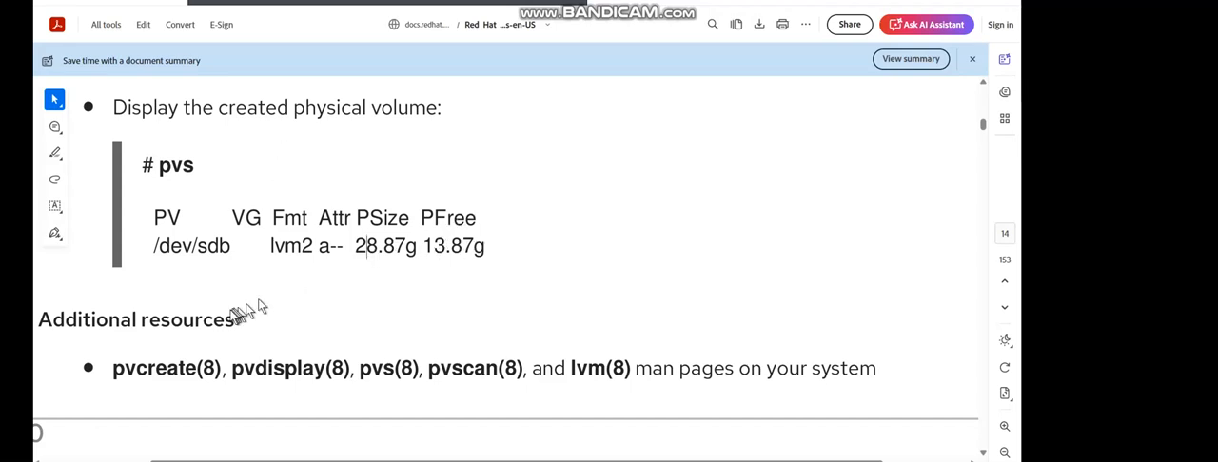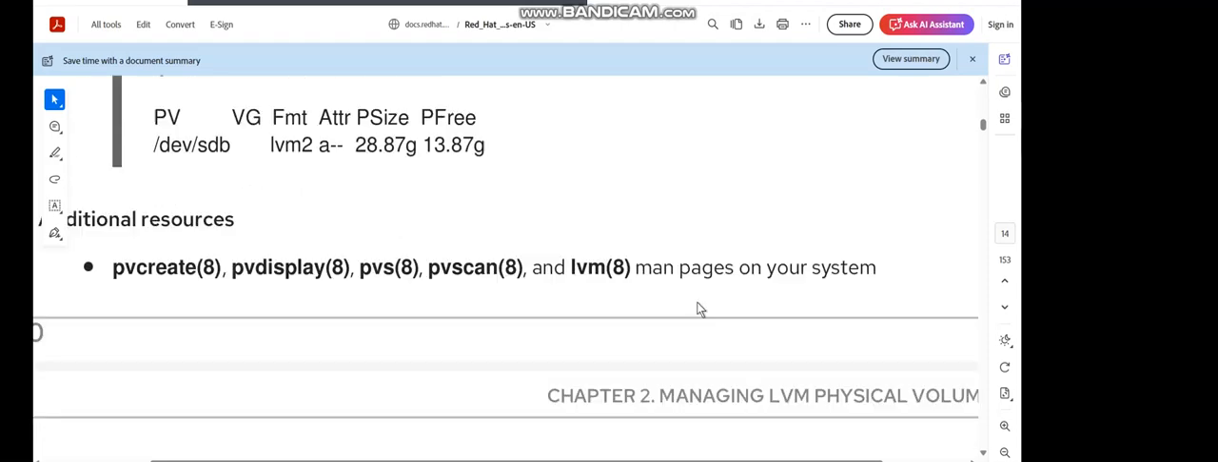Additional resources: pvcreate, pvdisplay, pvs, pvscan, and the lvm man pages on your system.